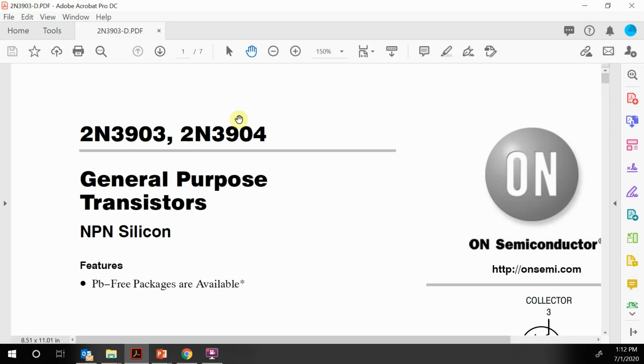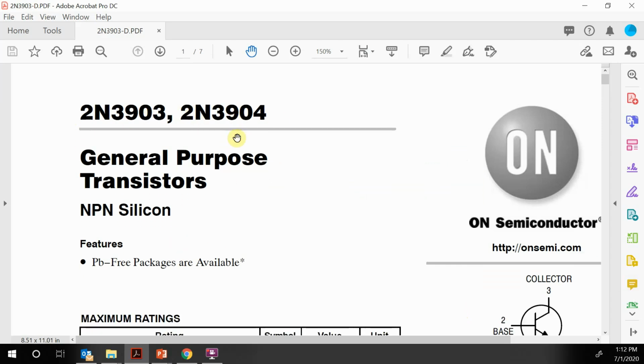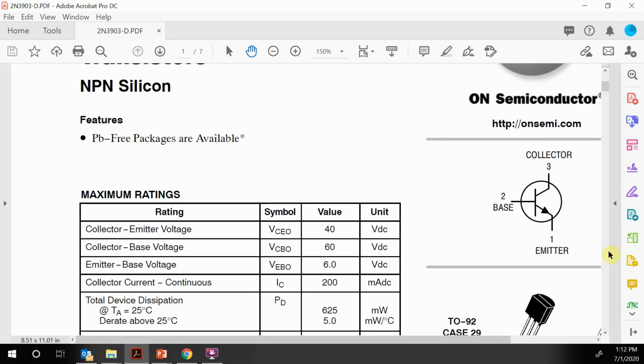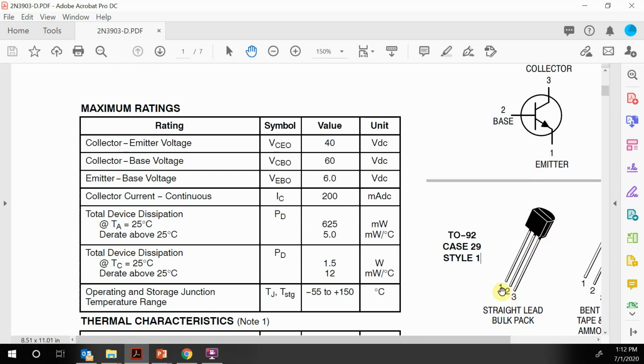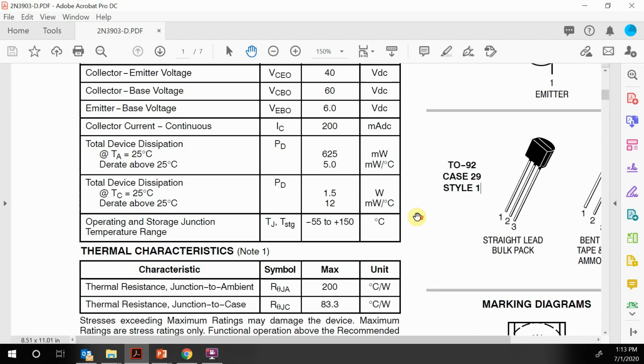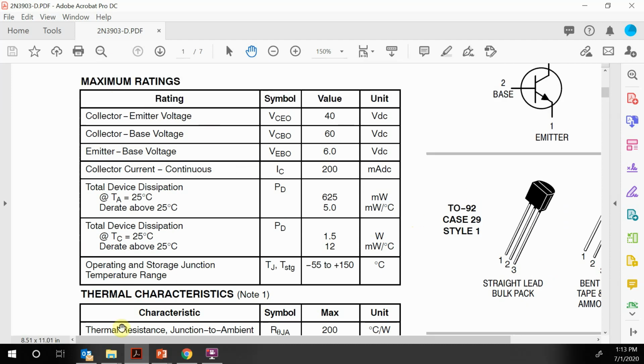So here is my 2N3904 transistor data sheet. Here's the schematic for it. Here's what it looks like. It looks like a little semicircle with a flat section. If I'm looking at the flat section, the number 1 pin is on the left, which is the emitter. So you see that if I look at the flat section, these pins go emitter, base, collector. Okay, so we have all these parameters.